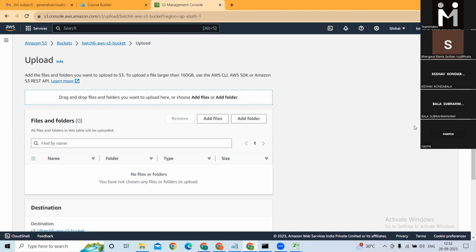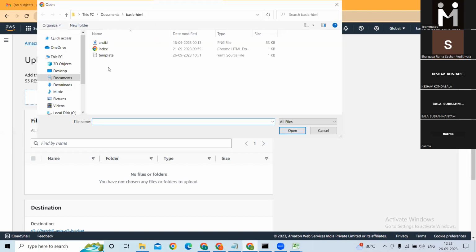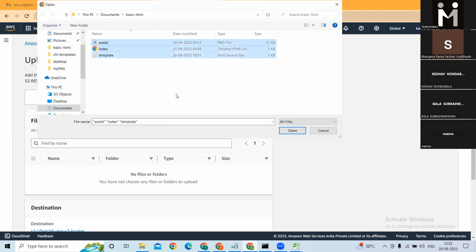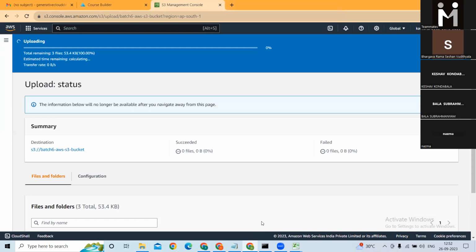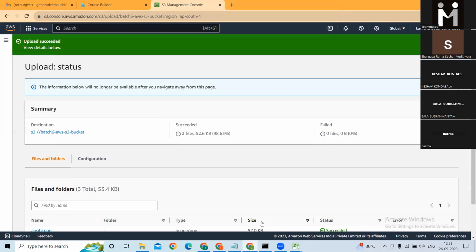What permission did I give? S3 full access I gave. S3 full access. So right now she goes. For example, there are 3 files here, index, Ansible and template. There are 3 files. She created them in her local and she uploaded them. She has uploaded them.